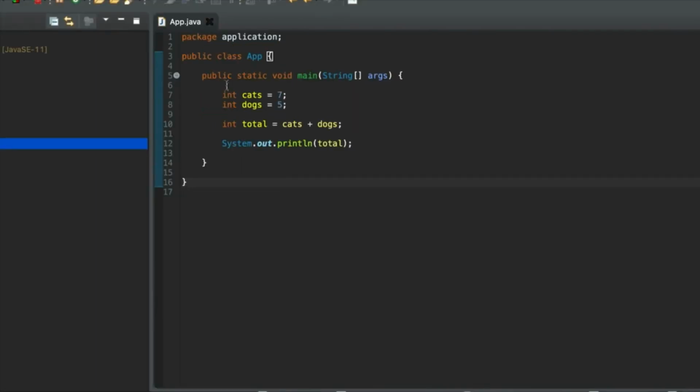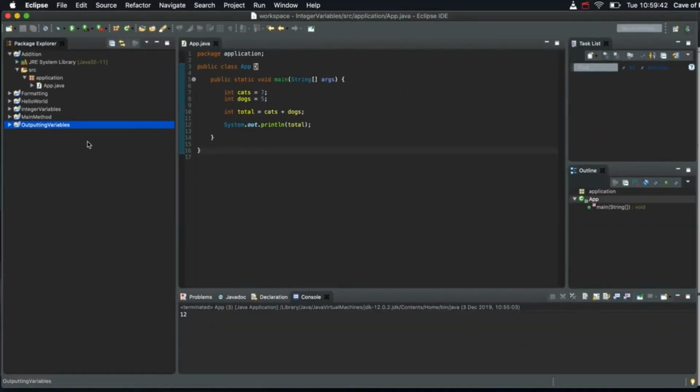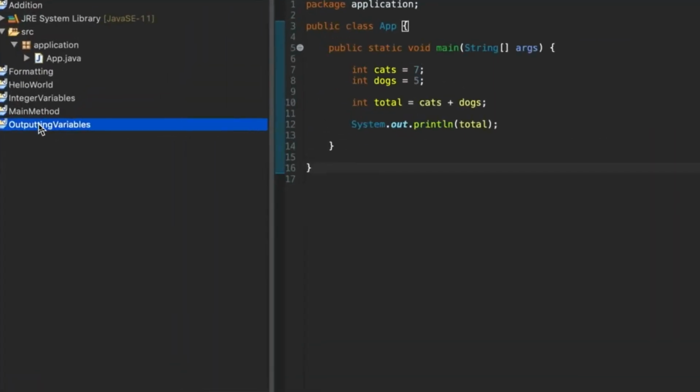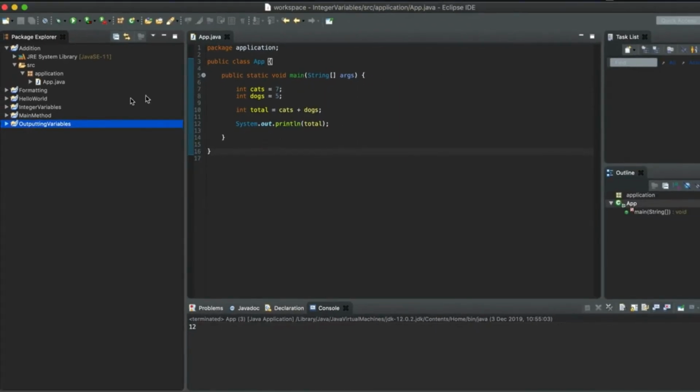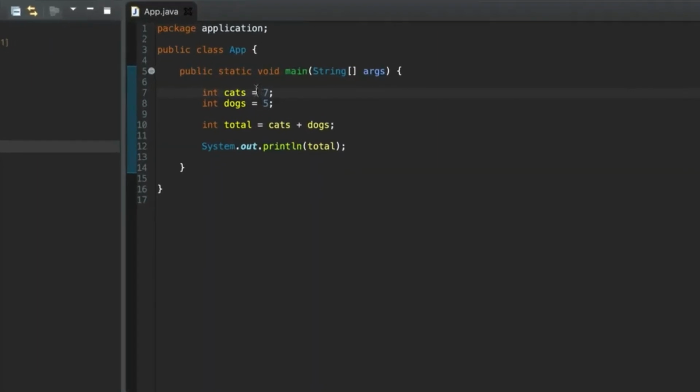Hello, in this video we're going to take a look at outputting variables. So far we've got this really simple program, and I've created a copy of this and I've called it outputting variables. So maybe create a new program yourself, and we're going to change this code.